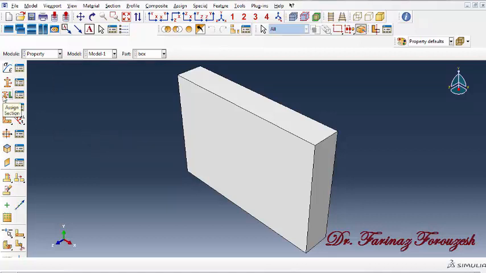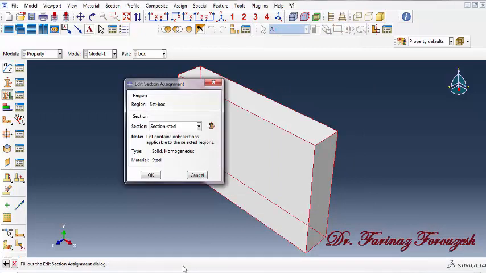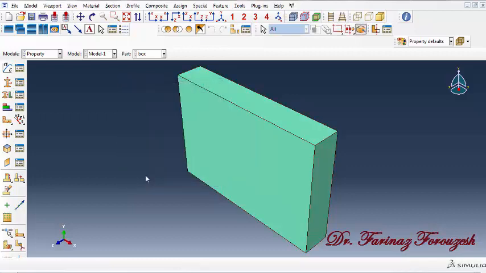Then click on assign section, and in reply to select the regions to be assigned section, in front of create set, type a name for the box, for example set box, and then select the box from the viewport, and then click done. Now in the dialog box in front of section, select section steel and then click OK.